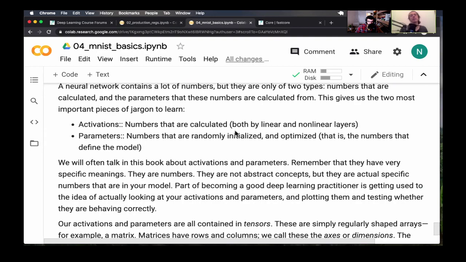Activations are numbers that are calculated both by linear and nonlinear layers. And parameters are numbers that are randomly initialized. So the weights would be parameters because we're randomly initializing them at the beginning. Yep. And then we're optimizing them. And the activations are the layers, right? That come out. Yes, I believe so. That's how I'm understanding it as well. Cool.